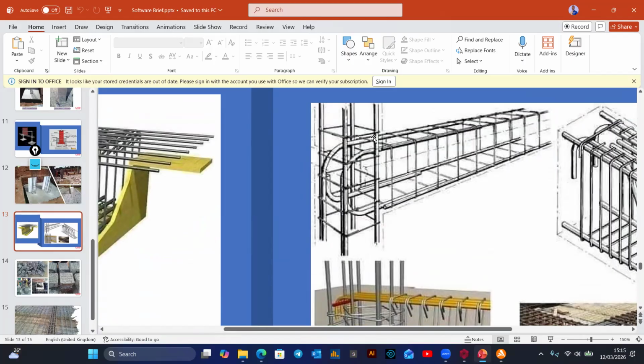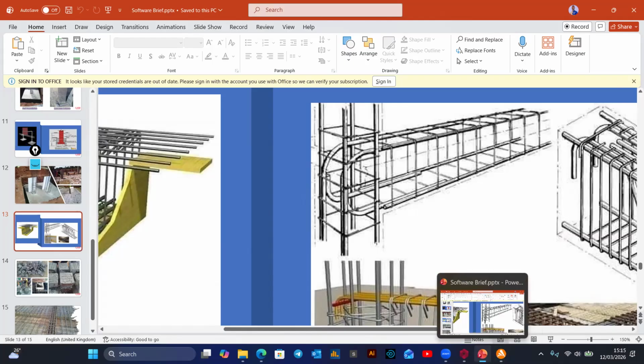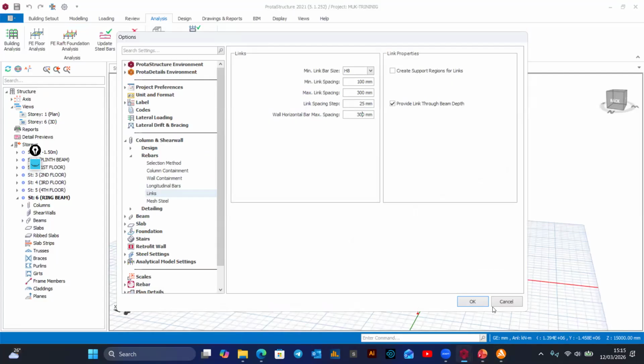Okay. But then in a scenario where I find that you're going to first cast the column, you're not going to have these links through the depth of the beam. Okay. So if in case you want these links to go through the depth of the beam, well, that is a feature that you can also add in your design, providing link through beam depth. You can keep it marked.